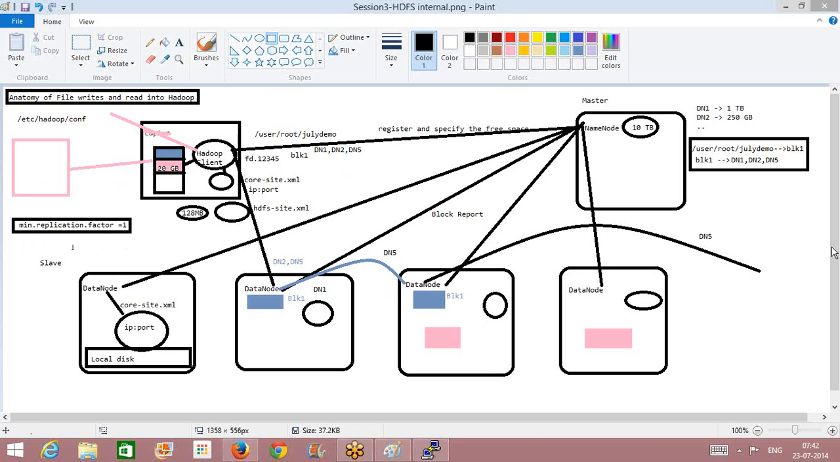There are so many questions on the screen, but yeah, Sachin, you can go ahead. Sandeep, yeah, and is it possible for us to actually go and see the name node and metadata?